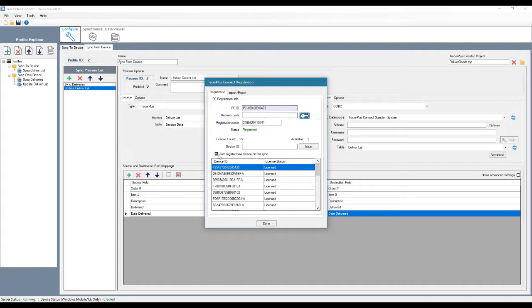So as long as you have this auto register new device on first sync, this will allow devices, as they sync with Connect, to be auto added to this list, and they will now be licensed to be used with Connect. We also find that some users don't want to do that. They may be just testing a device to see if it works, and that may not actually be the device they're using. So what you could do in that case is uncheck the auto register, and then if you did want a device to be registered, you can add its device ID here manually, and then click Issue, and it will add it to this list of allowed devices.